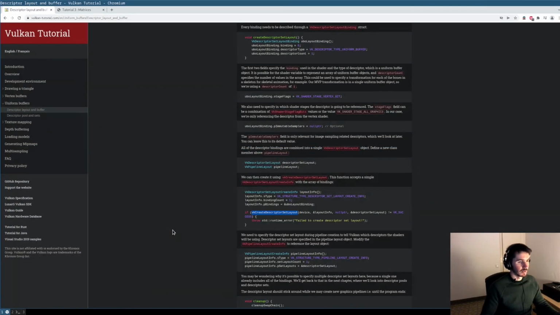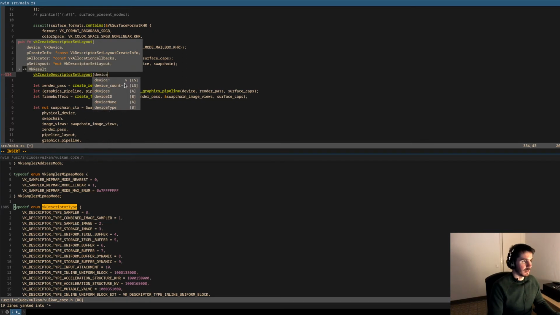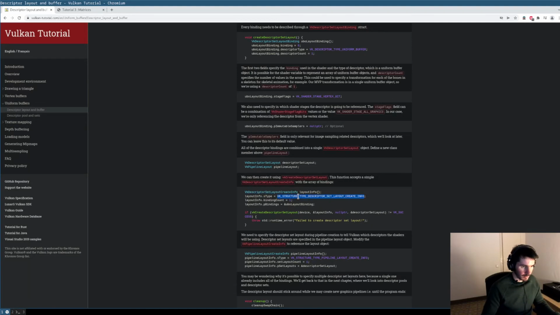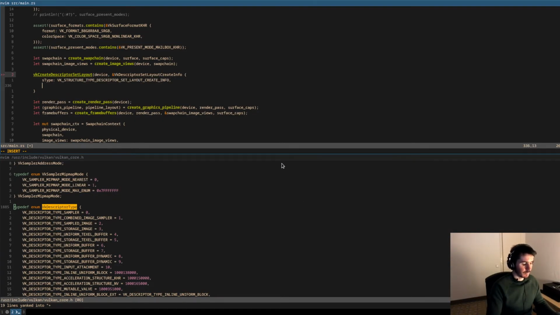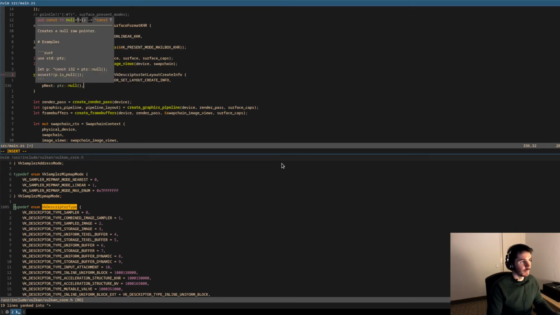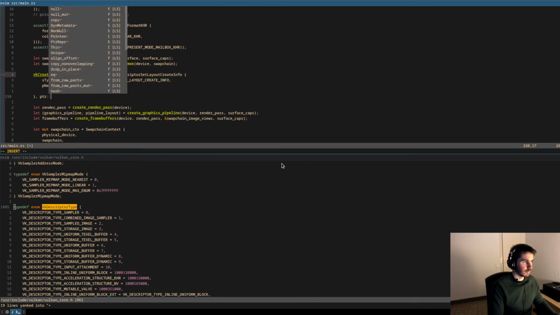Now, how do we call this? We pass in the device, and one of those descriptor set layout infos with all of these fields. So we'll fill in the fields later. We have also the allocator.